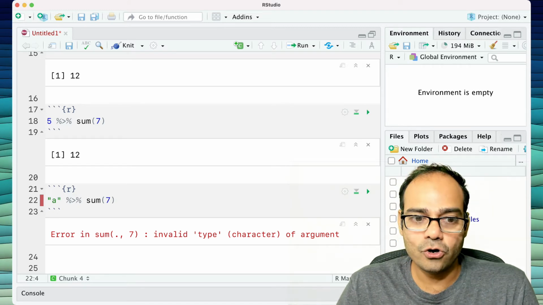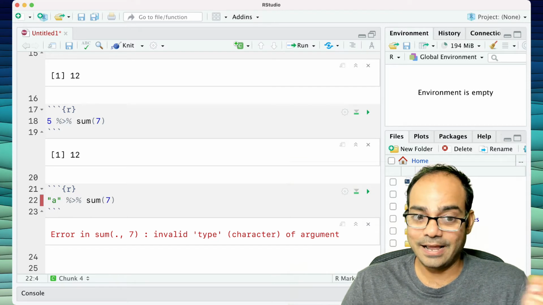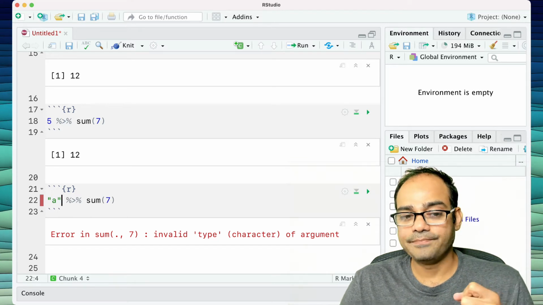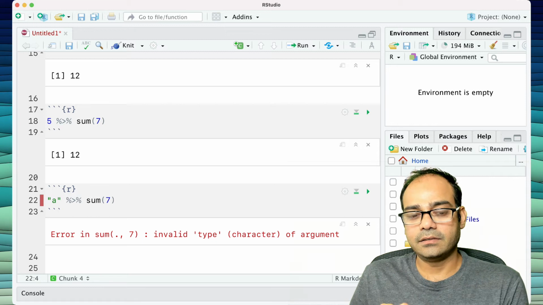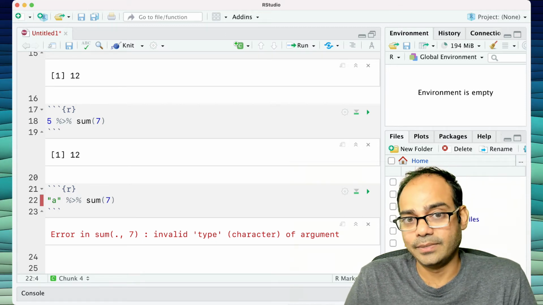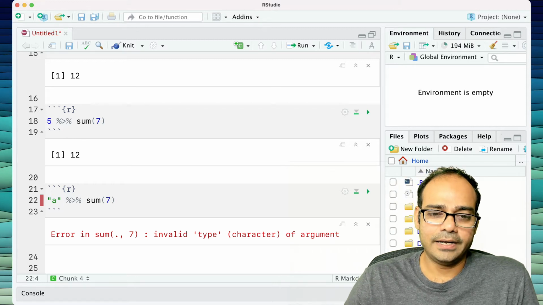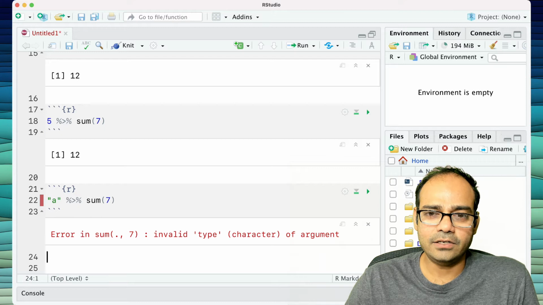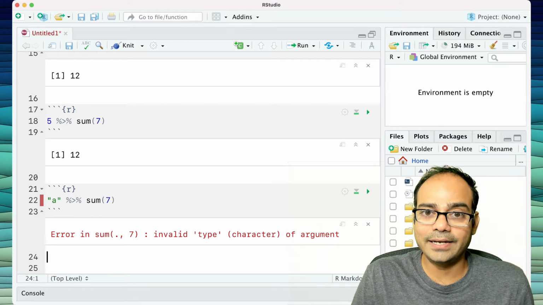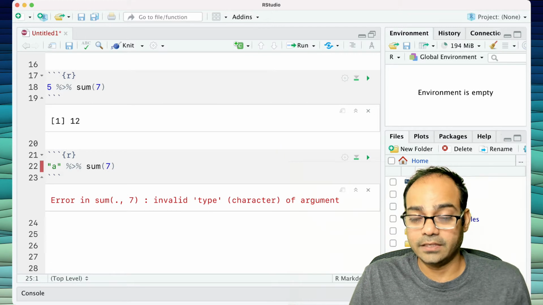Pipe does not know whether the value that you are inputting from its left side is appropriate for the function on the right. That is our responsibility, okay? So that will come into play in dplyr, and all the dplyr functions are designed to handle this kind of an issue. So I'll explain that to you in the class.